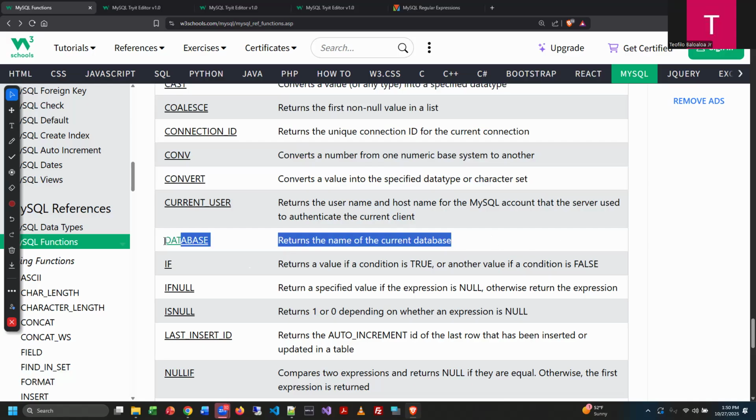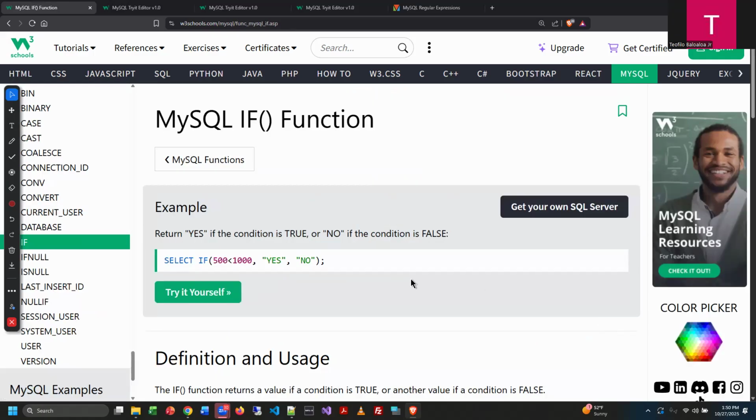And this is kind of an interesting one, database. They have a function that tells you what database you're using. Hey, that's kind of cool, right? If you don't know. Here's another one that we've played with, the if statement. I am going to go into that, because we've used this before.